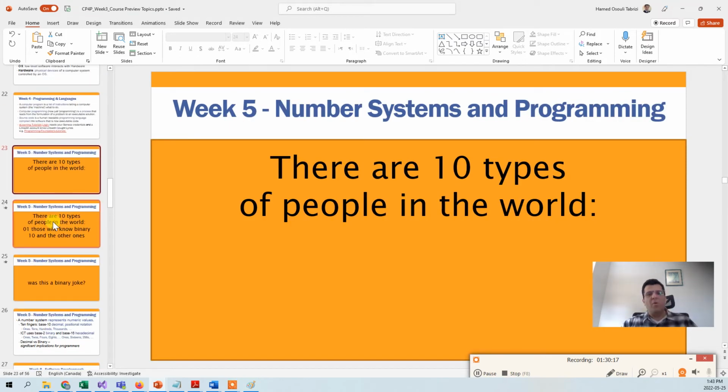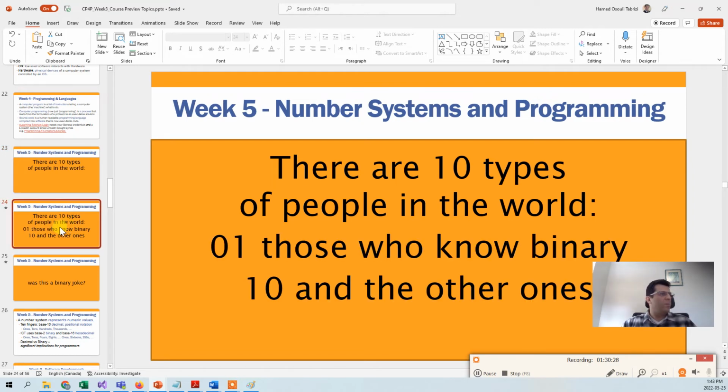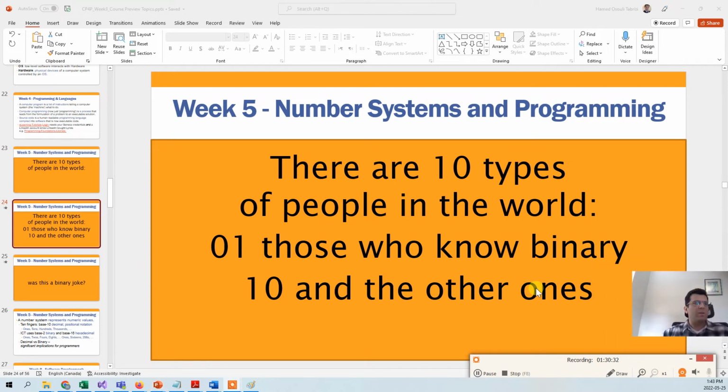Week 5, so week 4 we will talk about all these things. Week 5 is number systems and programming. Can somebody tell me what's wrong with this slide? What's weird about it? What's so odd about it? Do you think it's odd, or did you detect anything weird?